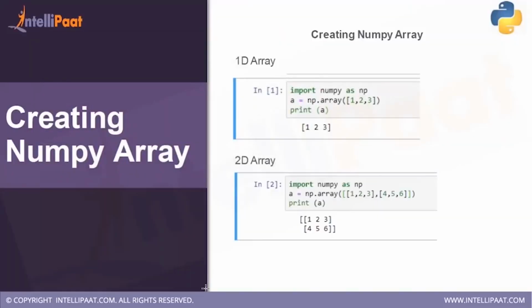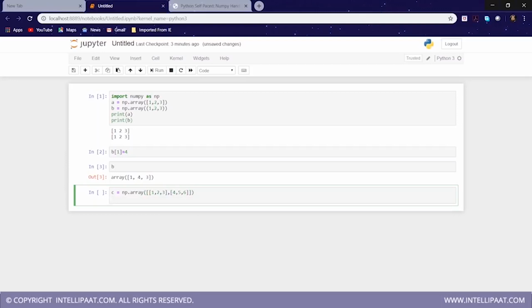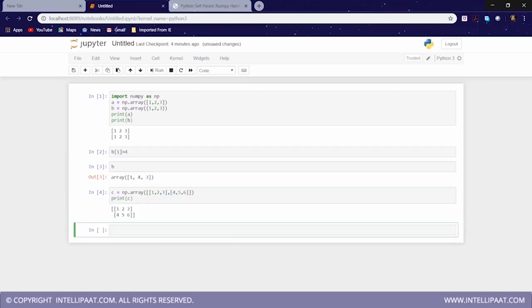Now we can have 2D arrays in NumPy also. How do we write it? We write it like this. We just need to pass 2D arrays. A 2D array means two lists, right? We can pass two lists, and it will combine them into a 2D array. So that is how we write it in NumPy. That is how we create arrays in Python.